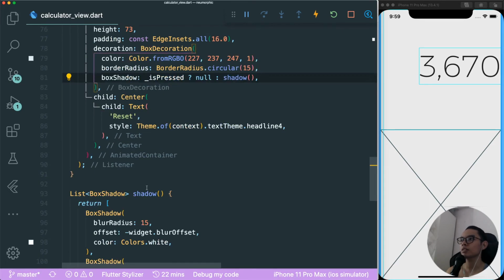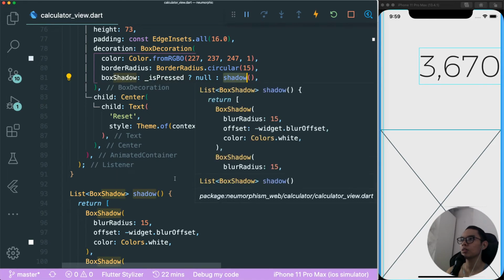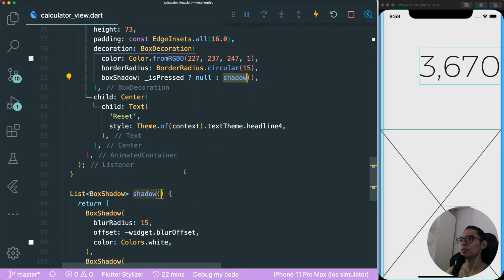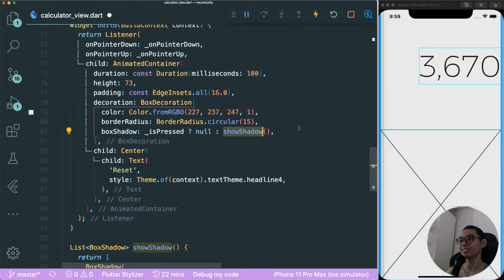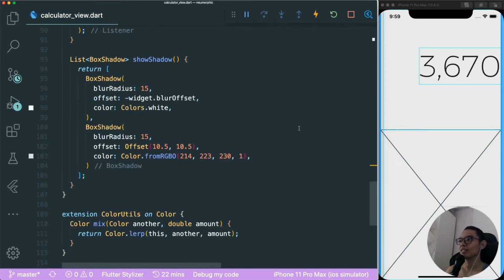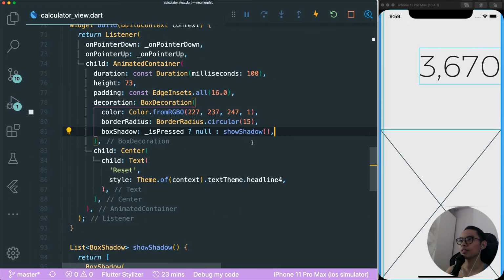Is press or no. We shouldn't say it like that. Yikes, no. We should call it show shadow. If it's pressed, nothing happens. If not, show shadow. Yes, nice. Looks nice. Returns a list of box shadows. Cool.